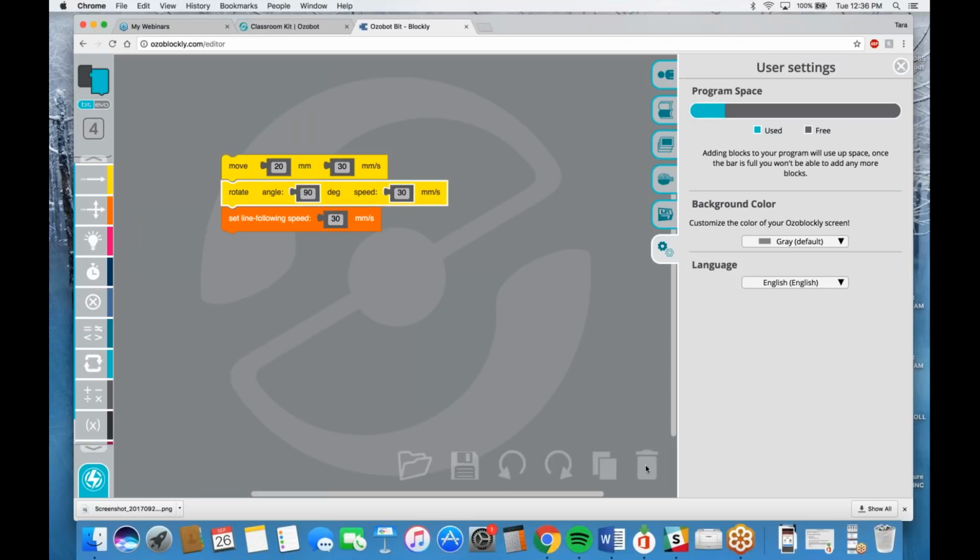Again, this was our little trash can button, so that will delete all the blocks in your editor, and this is the file button where you can pull up the different files that you saved previously. I think I just went over everything in the OzoBlockly editor.